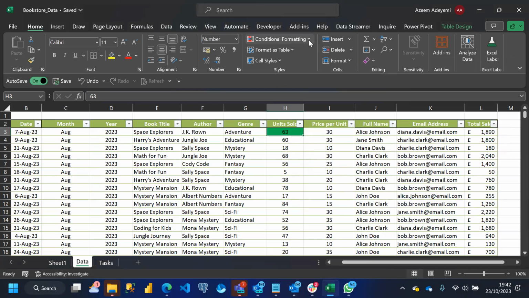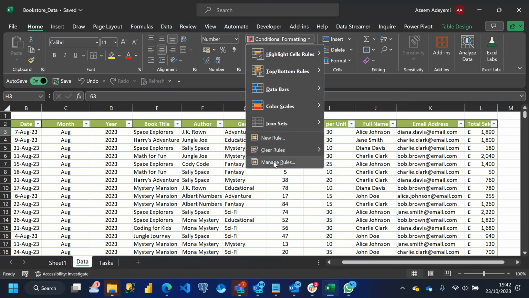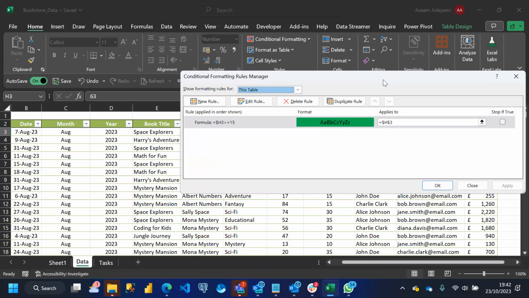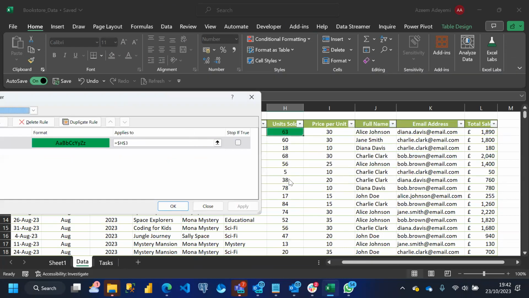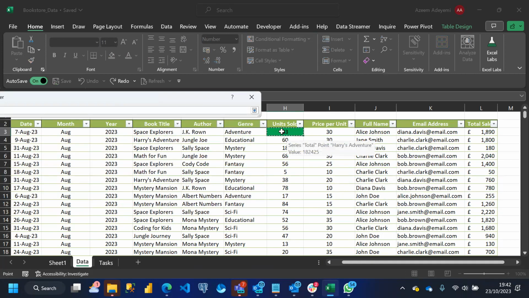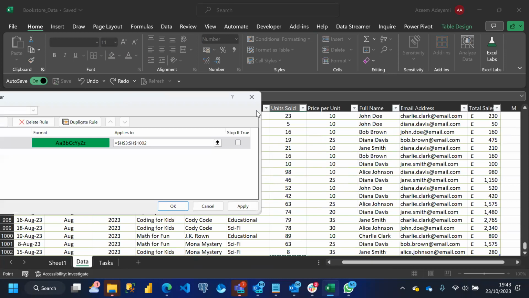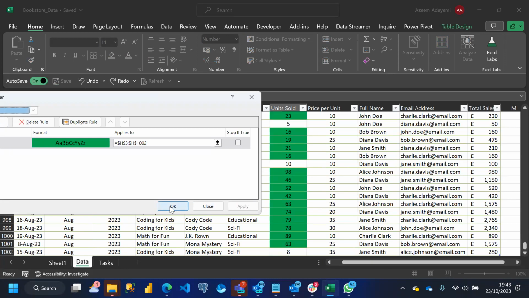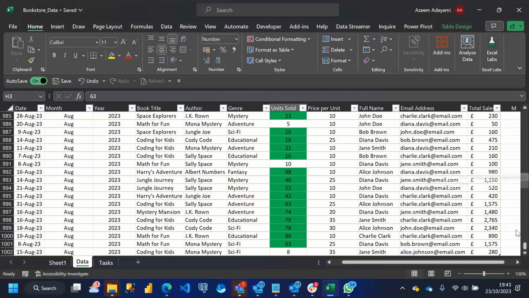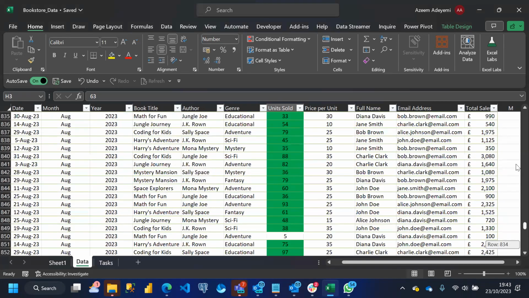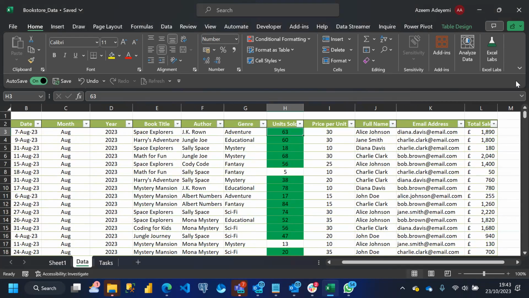So let's go and extend this, manage rules. Let's go and extend this to other cells here. So I'm just going to click on this, and shift down. Right, did it work? Okay, yeah, apply. Okay, so this worked, yeah.